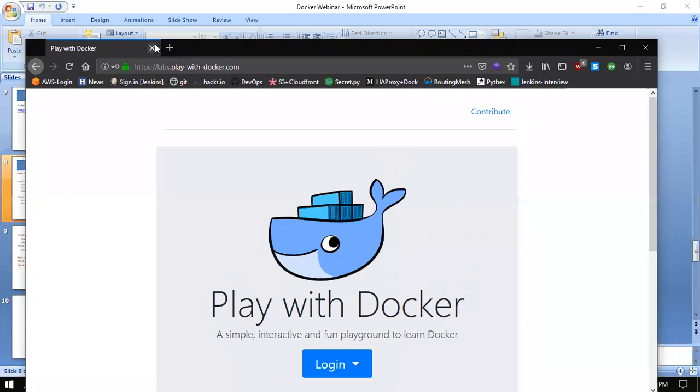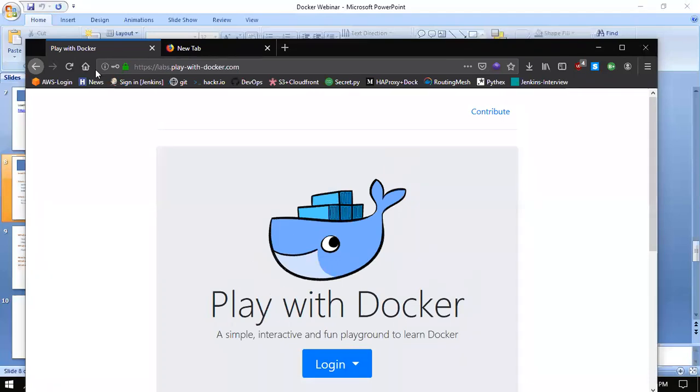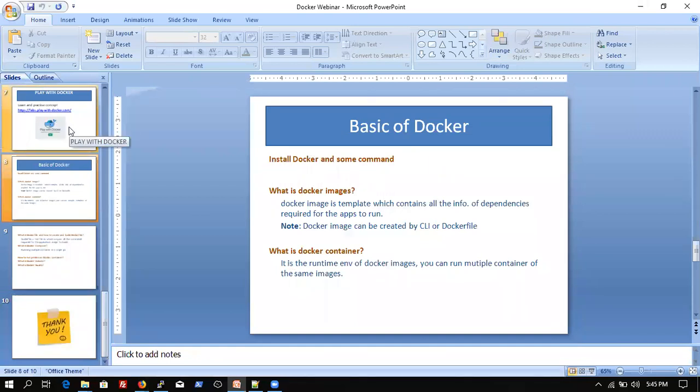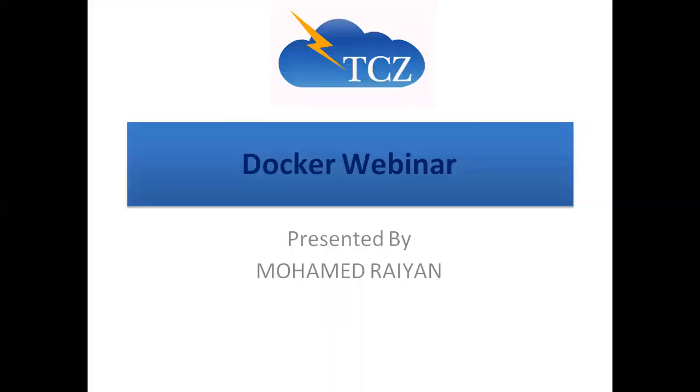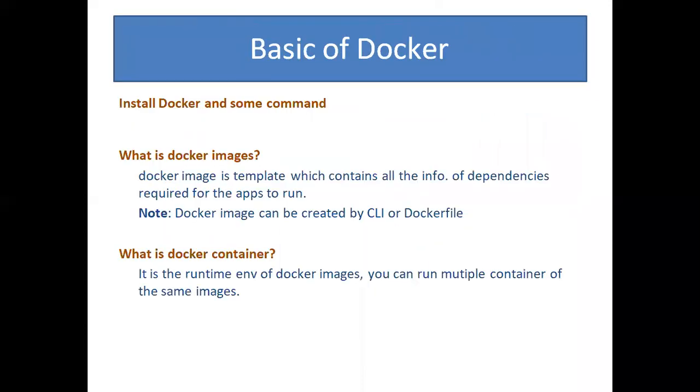So this is Play with Docker. You can try out basic stuff and all on this one. I don't remember the credentials, so I'm skipping this one. From here we can install Docker.